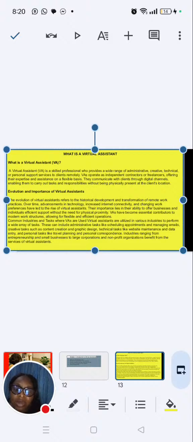Common industries and tasks where VAs are utilized: VAs are used in various industries to perform a wide array of tasks. This can include administrative tasks such as scheduling appointments. Like I gave as an example, the first lady's personal assistant could be helping her schedule appointments, letting her know when she's supposed to be somewhere else, and creating a meeting between her and someone else. In this aspect, it doesn't need to be physical. The VA can do it from her own location using some software or tools.